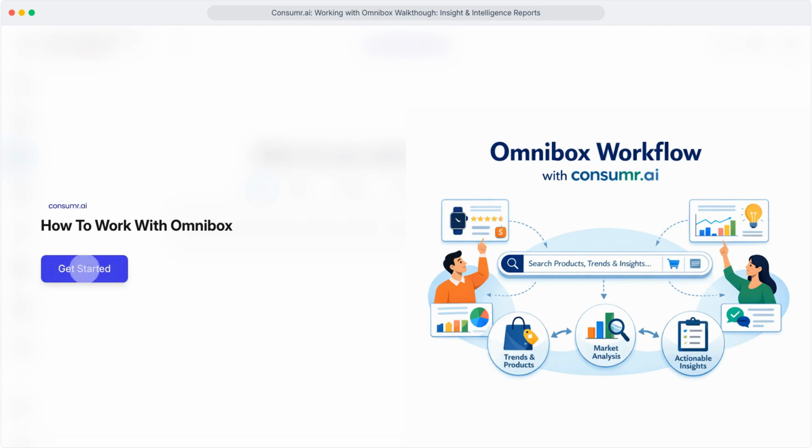Welcome to consumr.ai. Let's learn how to use the Omnibox, a unified search engine that generates consumer behavior, search intent, and social mentions reports from a single input.